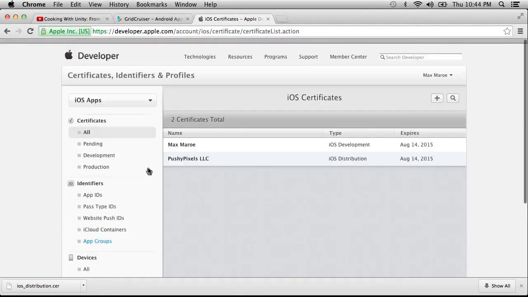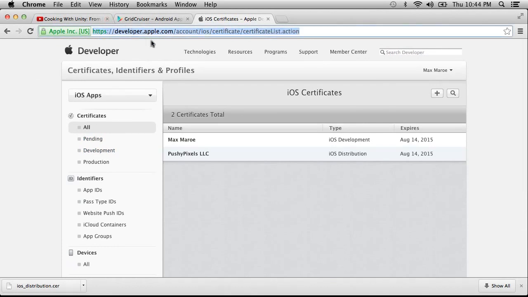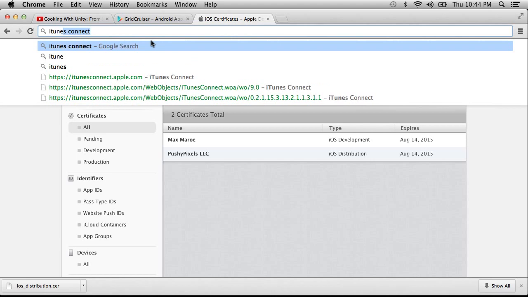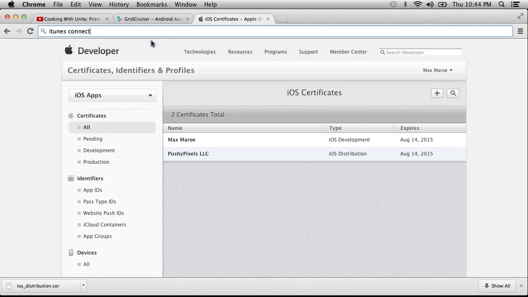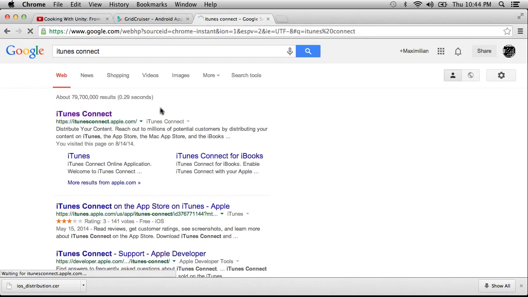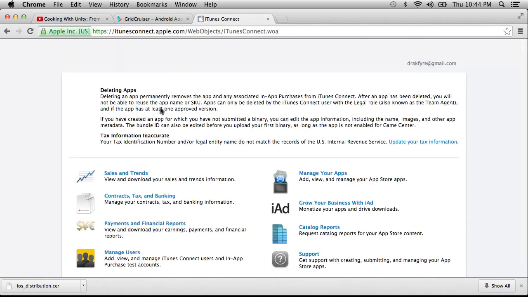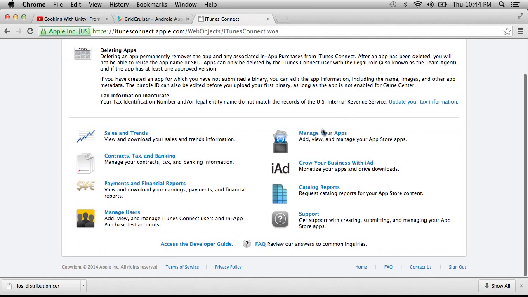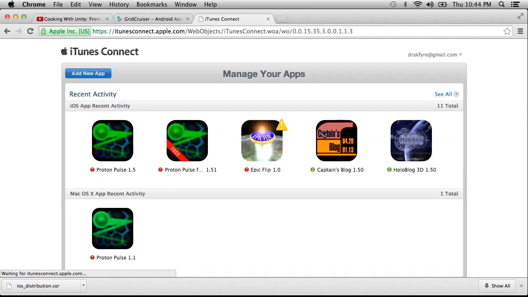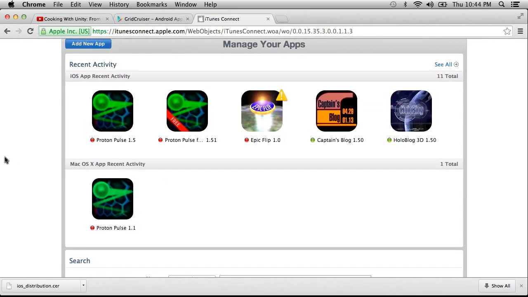So what we're going to do next is we're going to go into iTunes Connect, which is a completely separate area. So we're going to go to iTunes Connect, and we're going to log in again. Alright, so it automatically logged me in, that's cool. We're going to go to Manage Your Apps. And here's all our stuff.